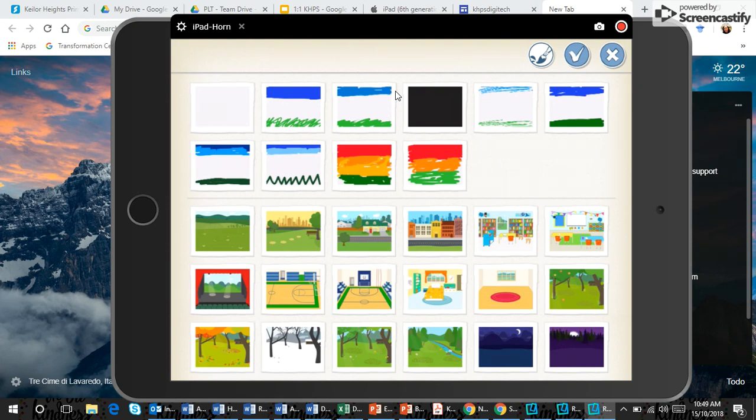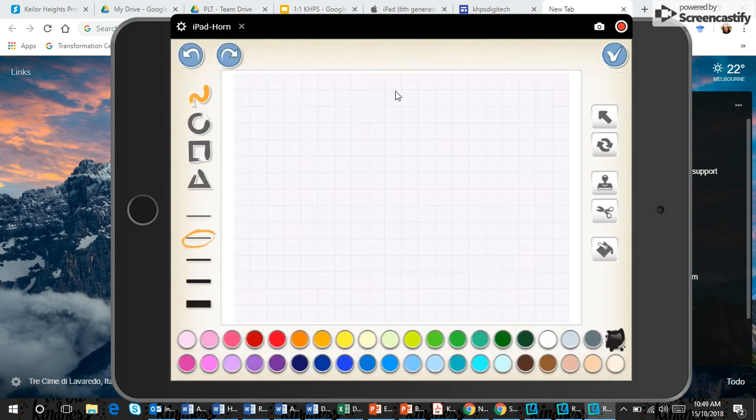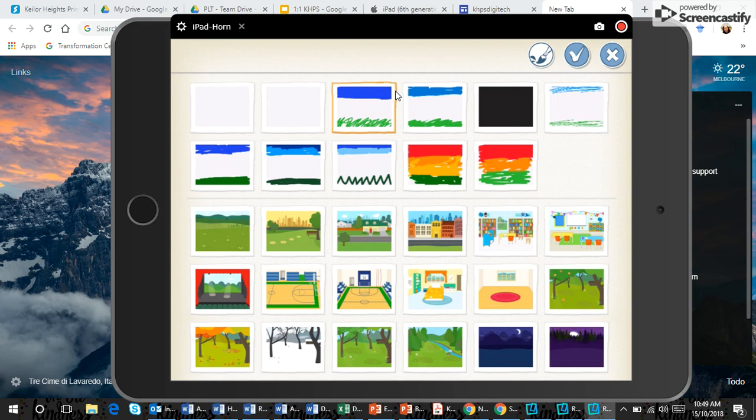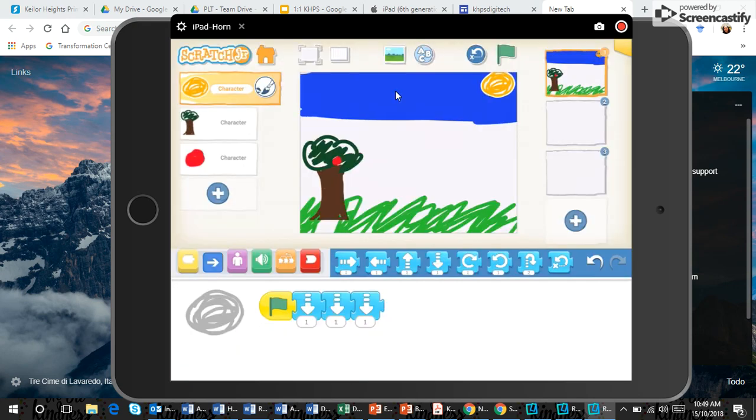So if you're drawing in there, you need to select the blank one, then the paintbrush, and then you need to draw what it is that you would like. So it needs to be really basic, like you can see on my screen. So I just drew a sky and some grass, and then I popped that in. Then I had to think about my setting and what things are in the setting.